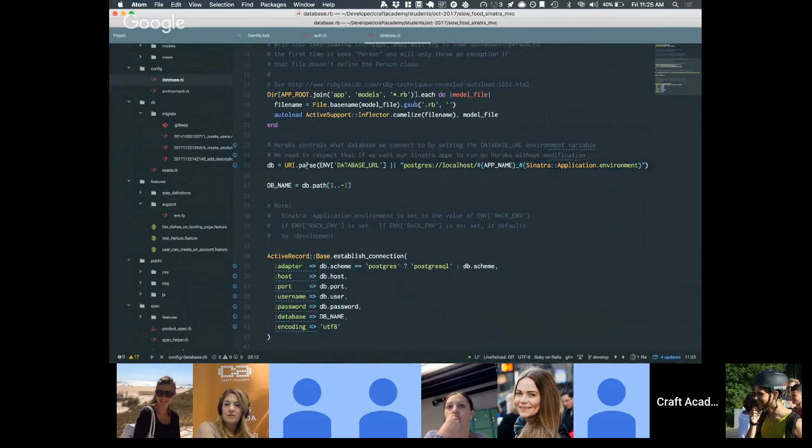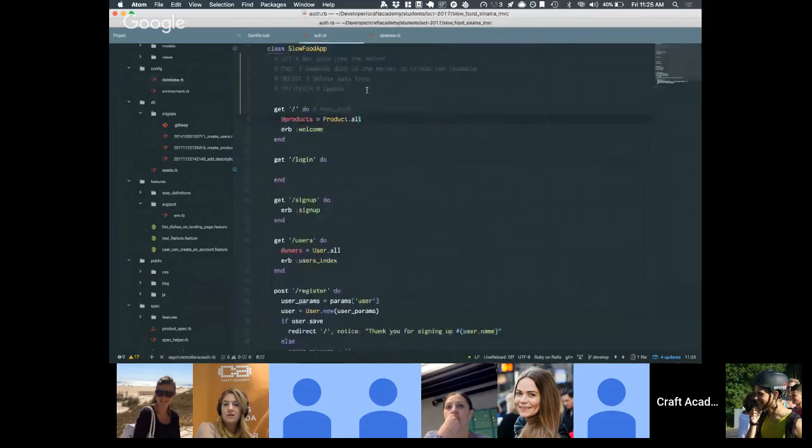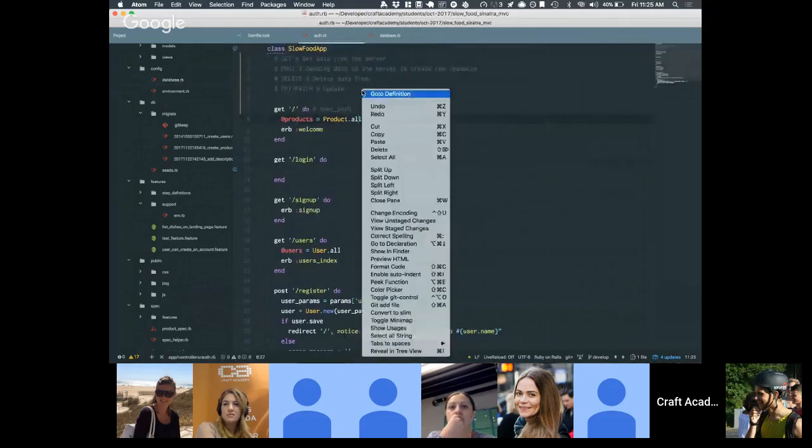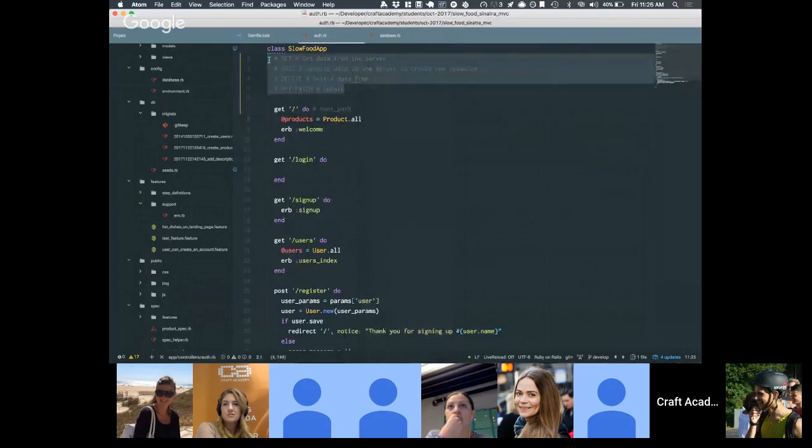So this is roughly all the pieces that are in place when you have to build an application. Any questions?